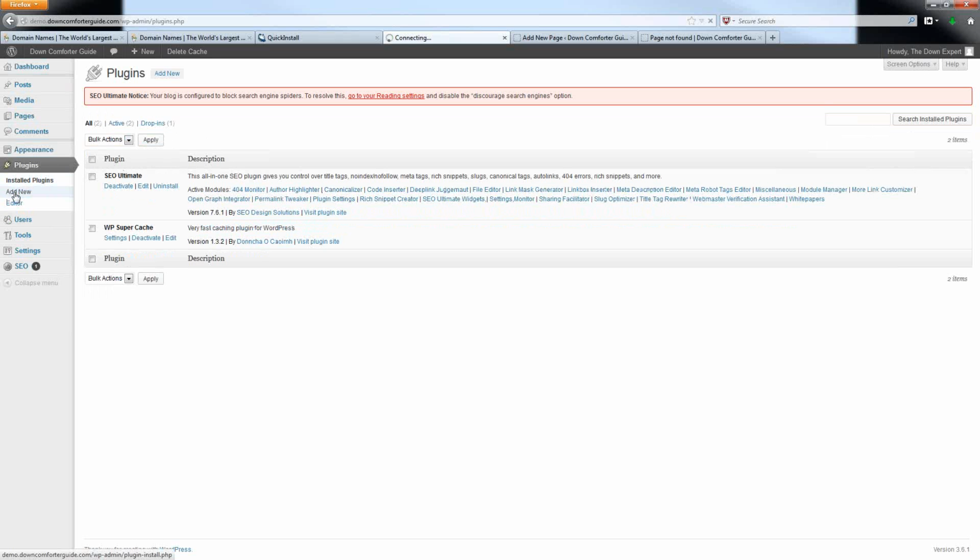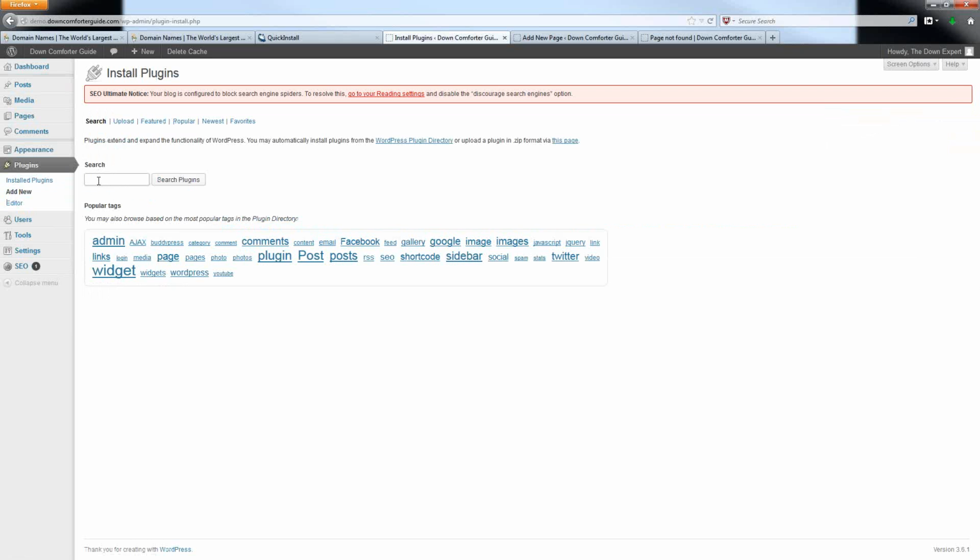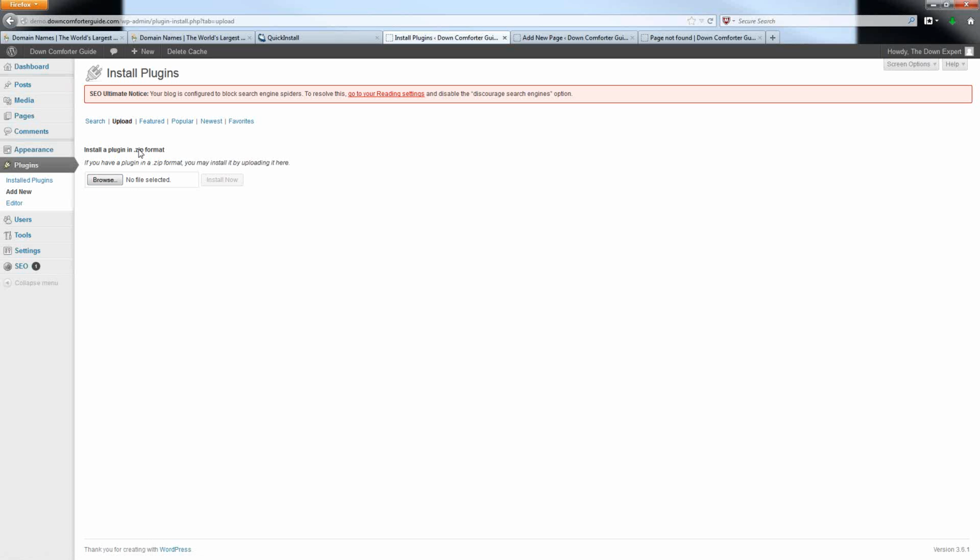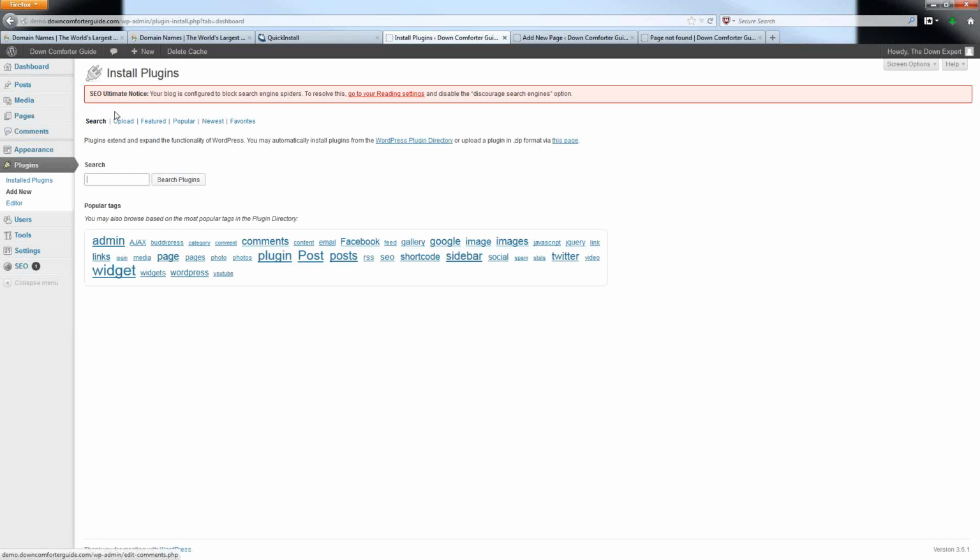On the Add New page, if you don't want to search for a plugin, you can just click on this upload link right here and just select the zip file that you have downloaded for a plugin. All of my plugins come in zip format, so you install those just through this page by uploading those zip files. Again, I'll be returning to that more in detail once I actually reach the class where I will be installing all of my Amazon plugins for you guys.